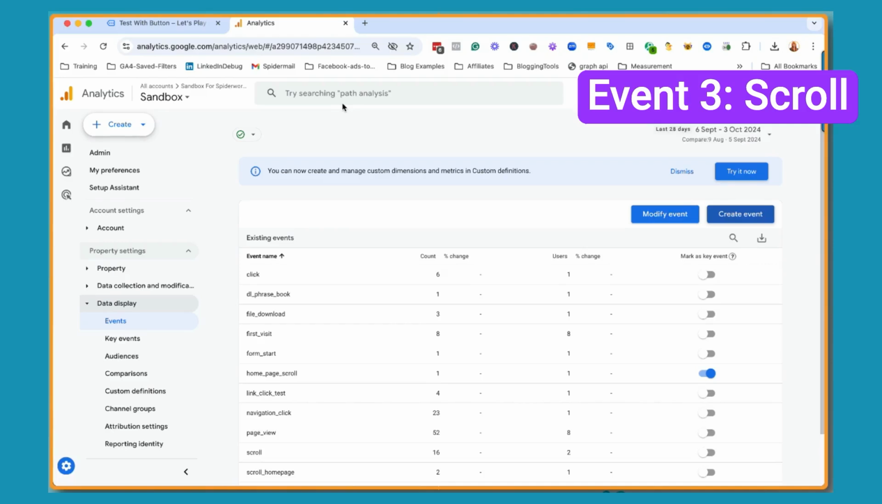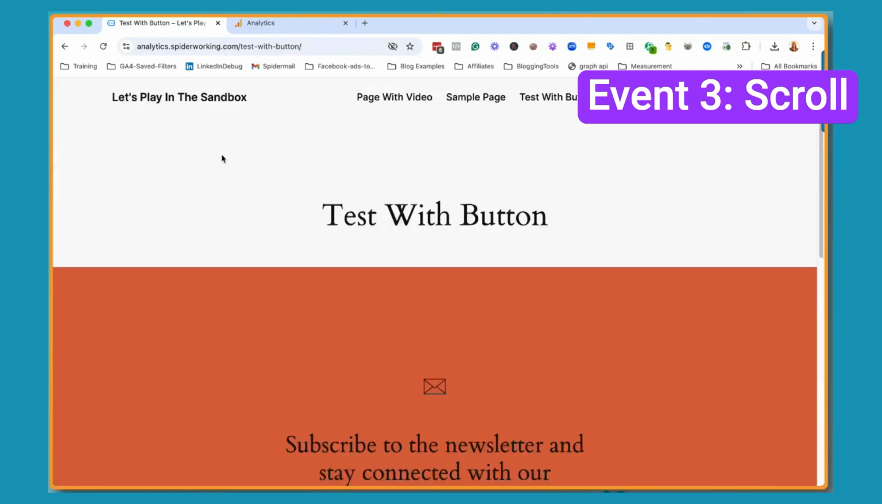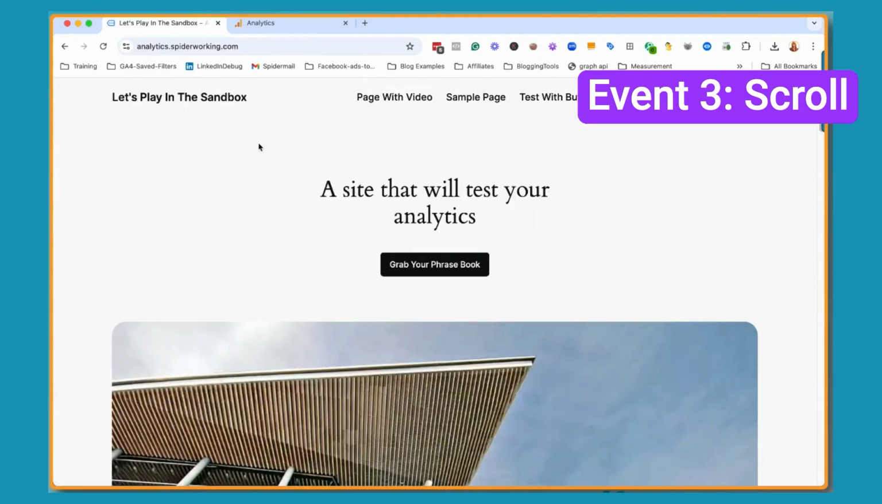If they've scrolled, and with Google Analytics only, not with Tag Manager, you can only measure a 90% scroll. They've scrolled your entire page. So that's going to be really valuable to know. These are valuable visitors who are interested in what you do. So we need to find out when that scroll event happens. So I'm going to go to the home page for this one. And remember, we want to look first at Tag Assistant to see what happens.